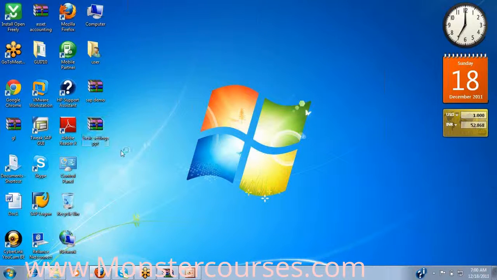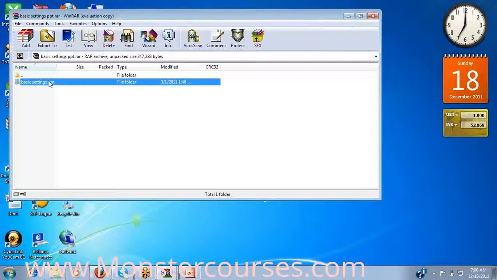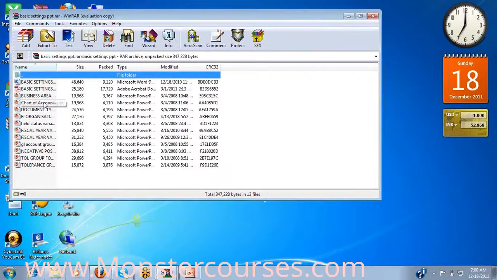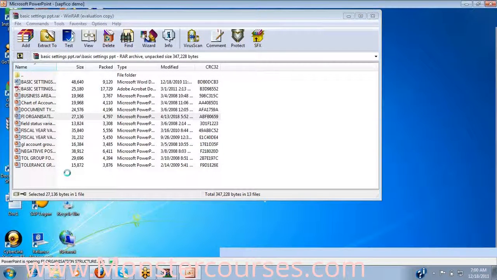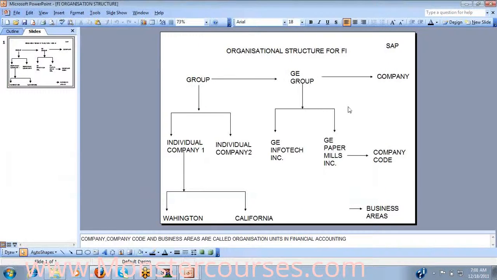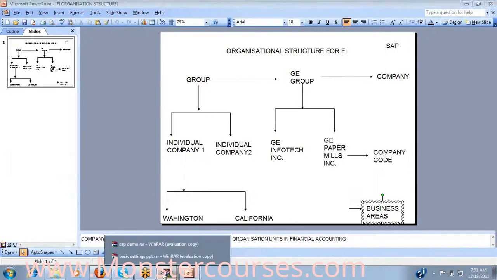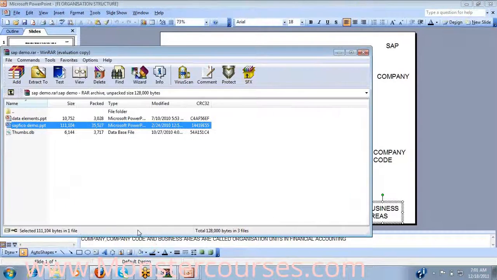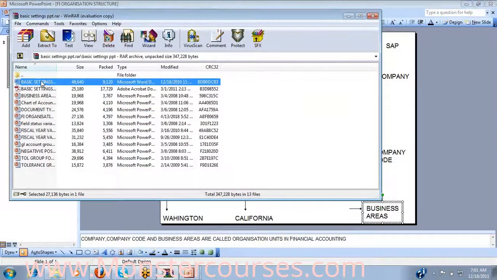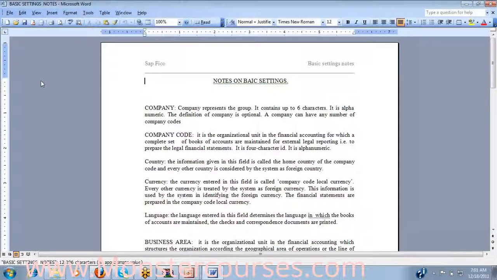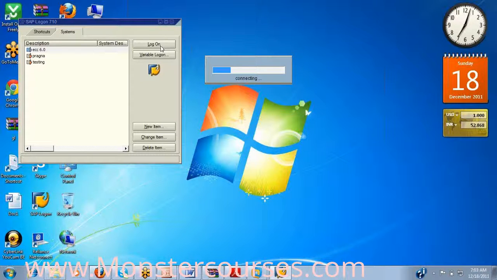For every topic, I have prepared presentations like this. Suppose the organization structure is the topic. I will first explain what the organization structure is, then what a company code is, and what a business area is. All this explanation has been documented here: company code, business area.